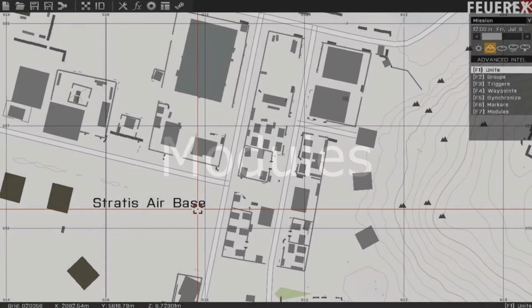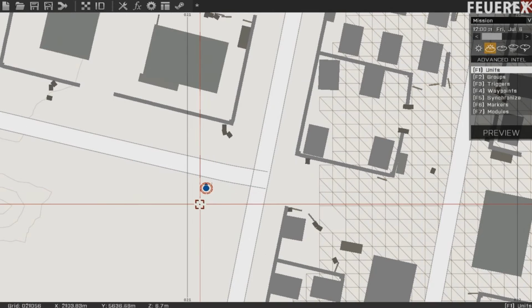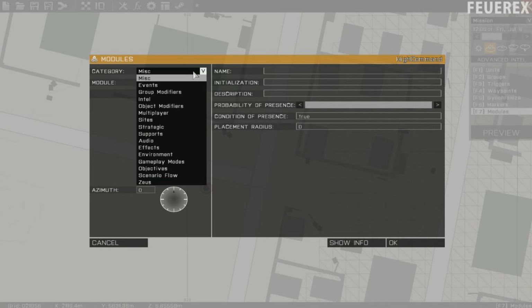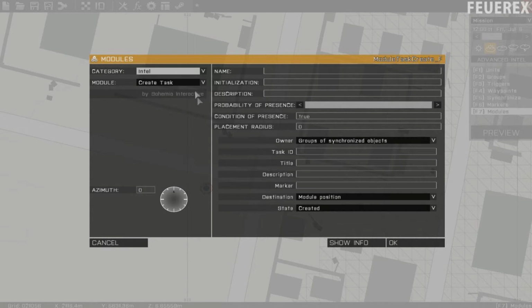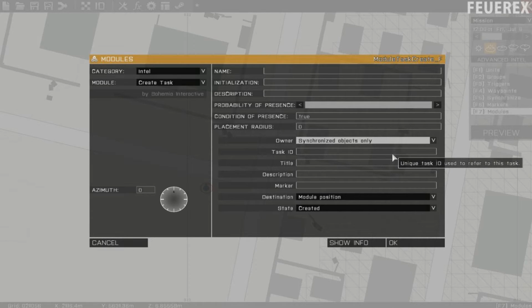The in-game modules are easy to set up, they work in almost all missions and they save you a lot of work. Open your mission editor, switch to F7 modules and double click anywhere. Choose the category Intel, create task. Now you need to customize the module accordingly to your mission. The owner of the task is the unit that receives the task and tries to complete it. It can be one or multiple units, groups or entire sides. In this example, I will choose synchronize objects only because I want the task to be given to player only.